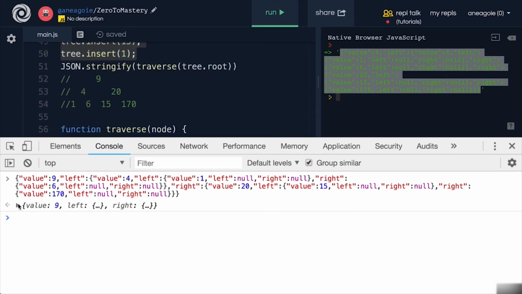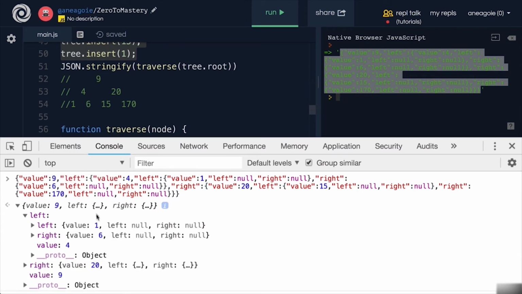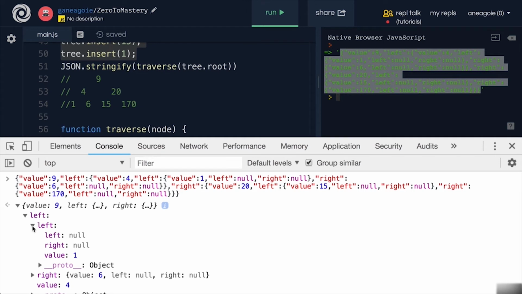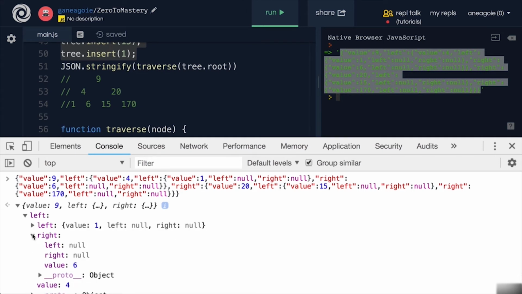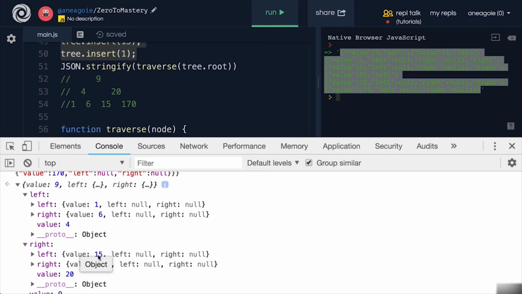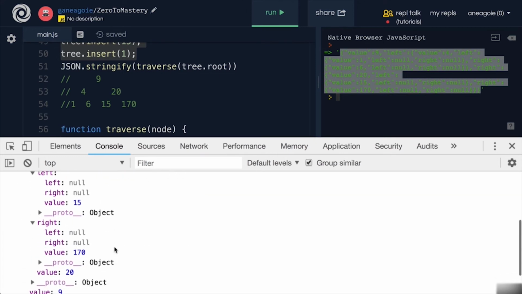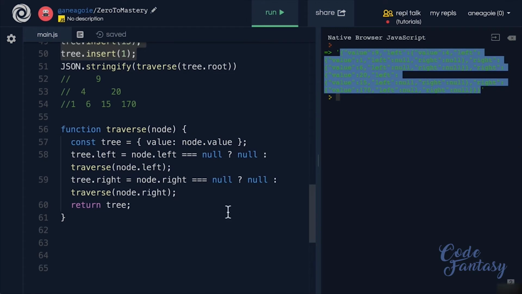We have 9 at the top. To the left and to the right, we have 4 and 20. Look at that, that's good. And when we go to the 4, we have left is 1, right is 6, awesome. And 1 should have null, null to the right and left, perfect. Same with 6, perfect. And if we scroll down, let's look at 20. It should have 15 and 170 as its children. We have 15 and 170, and both of those pointing to null. Hey, not bad. Not bad at all.